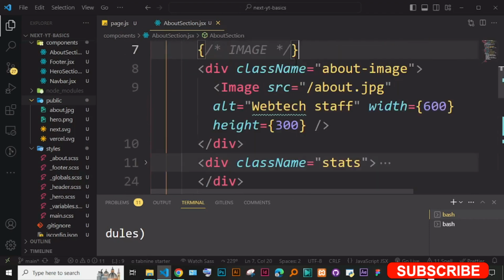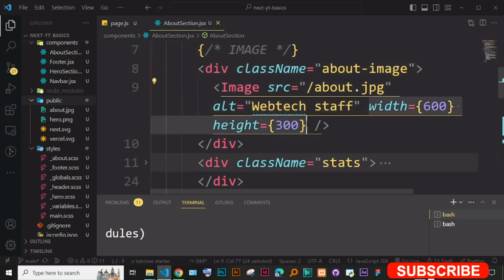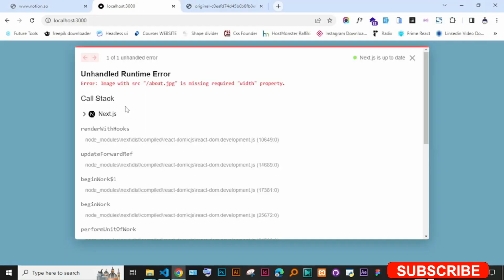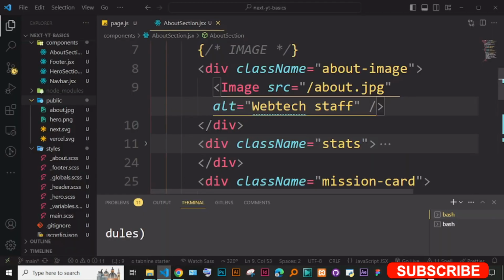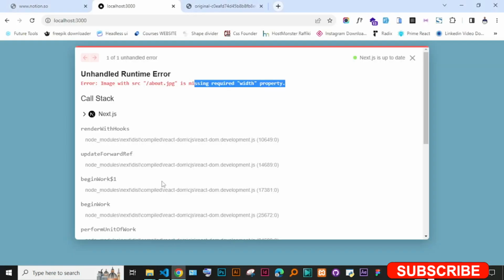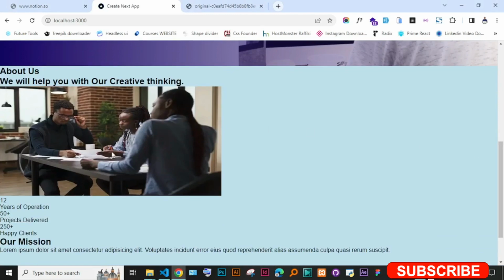on the image component here, if you don't show this width and height, let me first remove them, they will give us another error telling us that image with source about is missing required width property. So you must specify the width and the height of the image while using this. So if I put back a width and height like so, they now show us the image. Okay, you can see we are now okay, they show us the image.